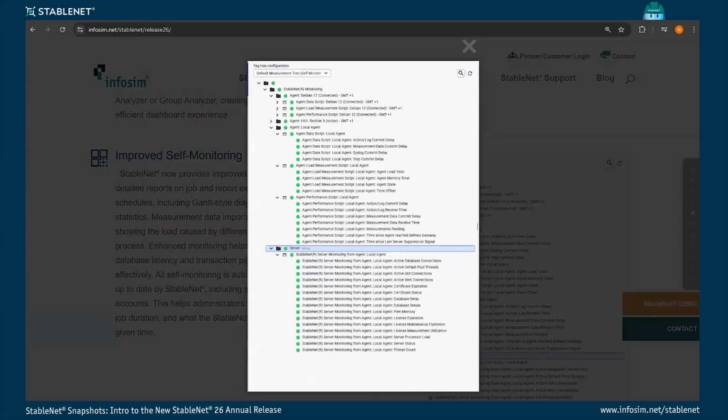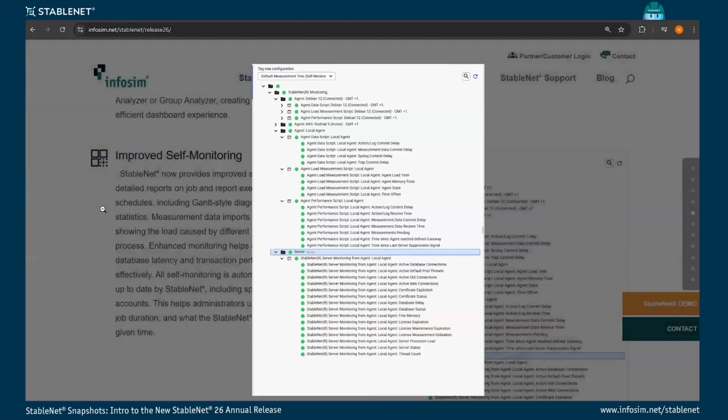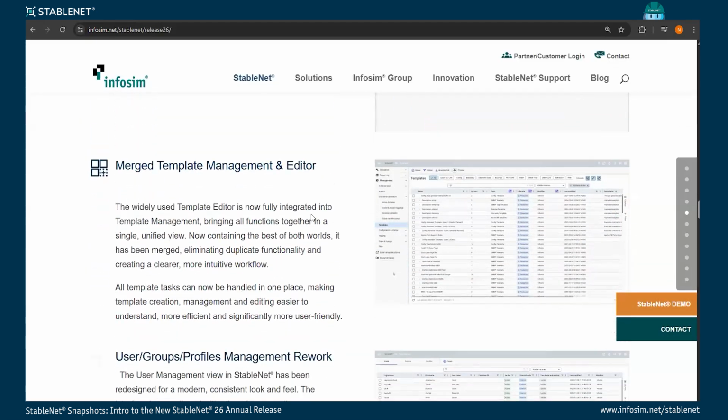Self-monitoring has got some enhancements, so it now offers detailed reports about job and report execution times and schedules, for instance, and is also providing measurement load, and it comes with an automatic setup and updates by StableNet, which means not much action on your side. Beneficial is that admins can better see what the server is doing in the end and detect database latency and transaction issues, for instance, earlier, just to mention one of the most important use cases here.